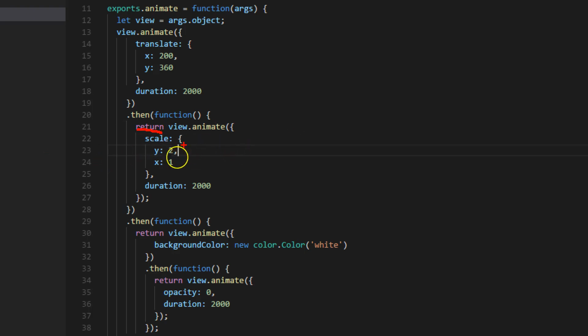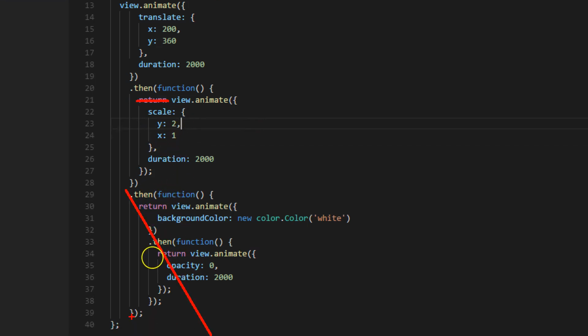So here I'm returning view.animate, which again will return a promise, so we can say .then later. And this .animate is receiving an object, and here we pass scale and duration. As I said, this thing returns a promise. Because of that, we can append another animation here and say then. The important thing here is not to forget return, because if I say just view.animate, then that will no more return a promise, that will be invalid. So make sure you have the return keyword here.